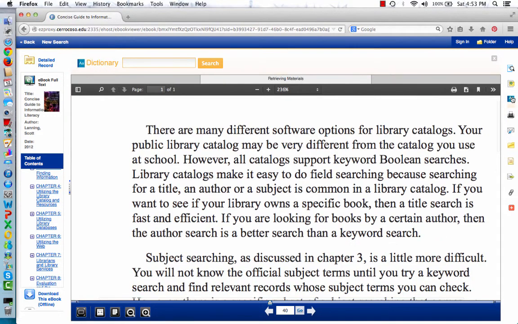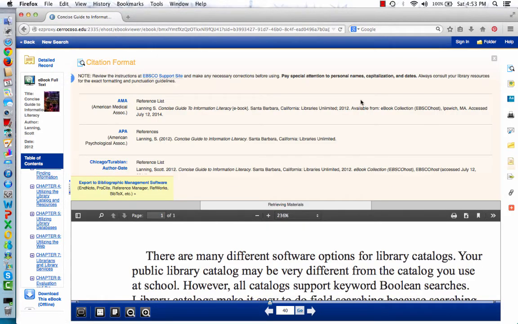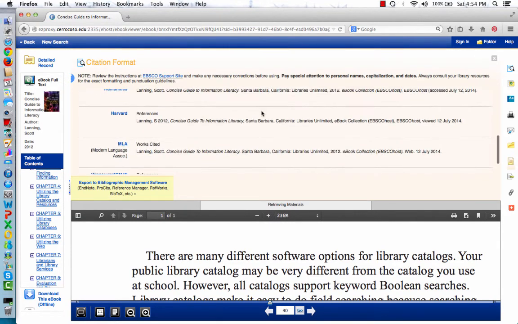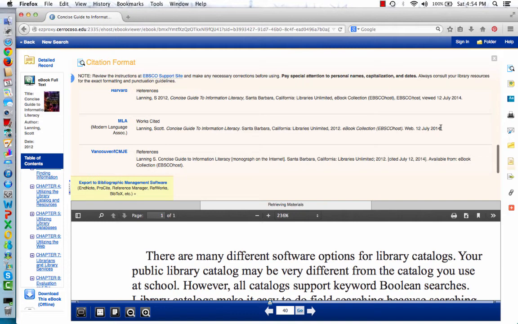There's a built-in dictionary in case you wanted to look up any words that you need to define. Underneath the Add to Folder icon is another tool that you might want to use, the citation tool. So clicking on the citation tool will provide you with the citation for this book in multiple formats. Of course, we're only interested in MLA. And what you could do is simply copy and paste this into your Word document.